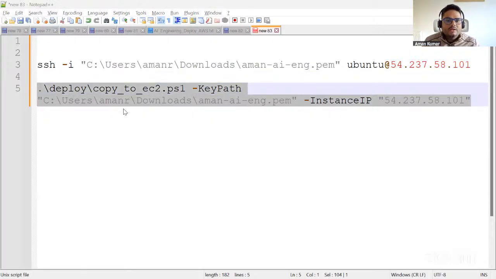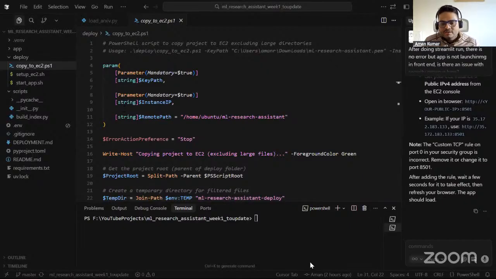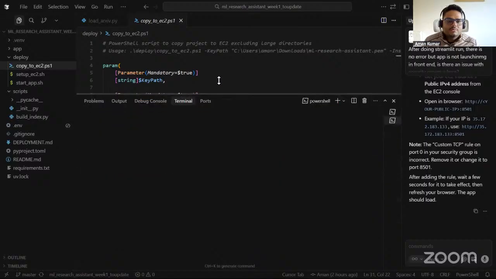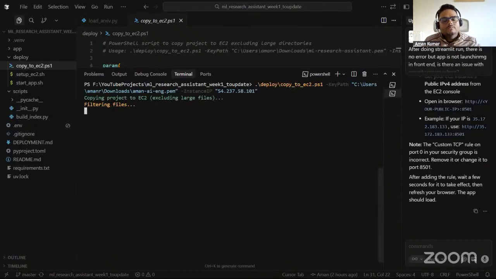Go to wherever your project is. In my case, it's in Cursor. In your case, it could be in Visual Studio Code or anywhere. Just run this. Once you run this, after some time the transferring messages will start coming, which means the files are getting transferred from local to AWS EC2. You will see copying project to EC2, excluding large files, and then it is filtering files. So what should happen is the files should get transferred.